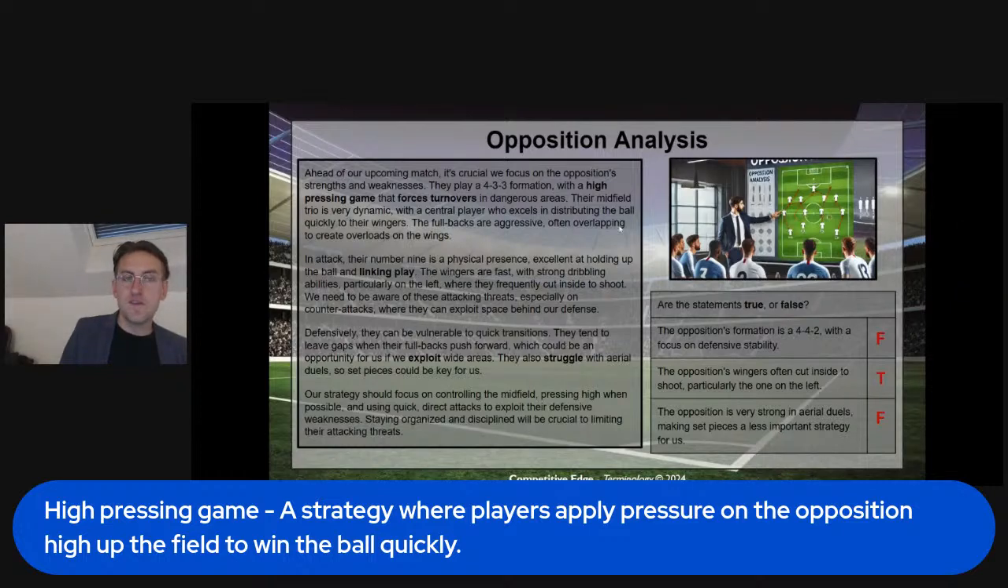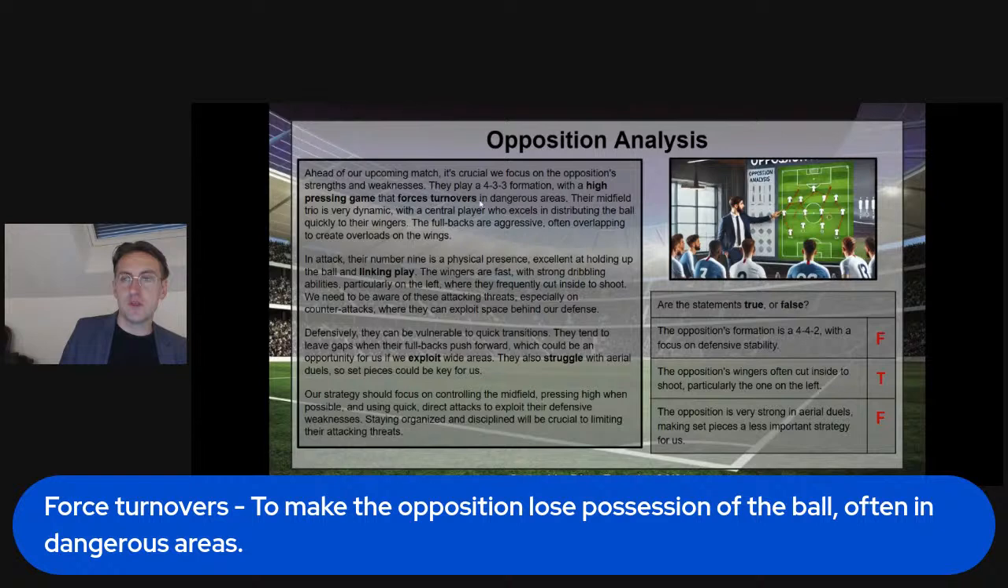The next one, force turnovers. To force turnovers is to make the opposition lose possession of the ball, often in dangerous areas. So this is what you're trying to do with a high pressing game. You're trying to force turnovers. A turnover means the ball goes from one team to the other team, all right? A transition, it's also known as.